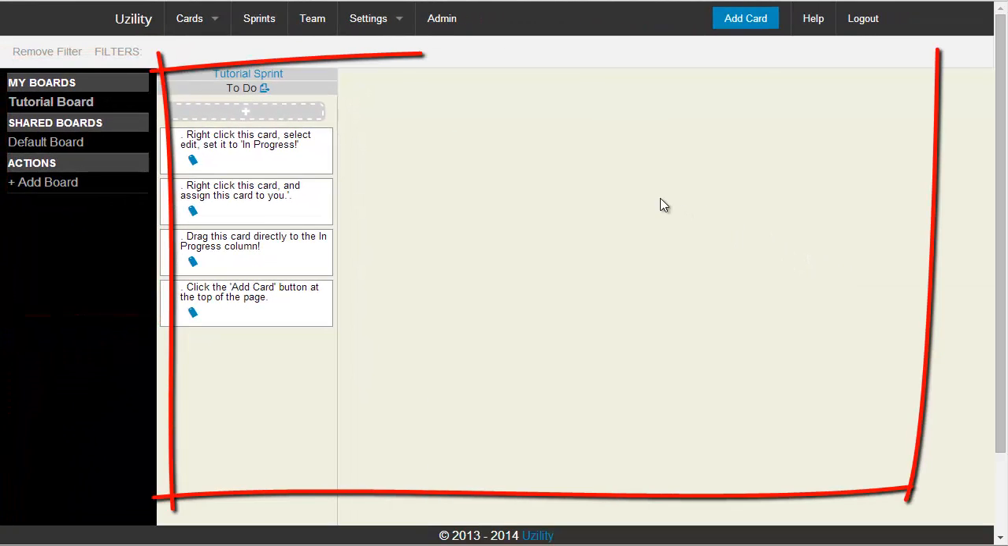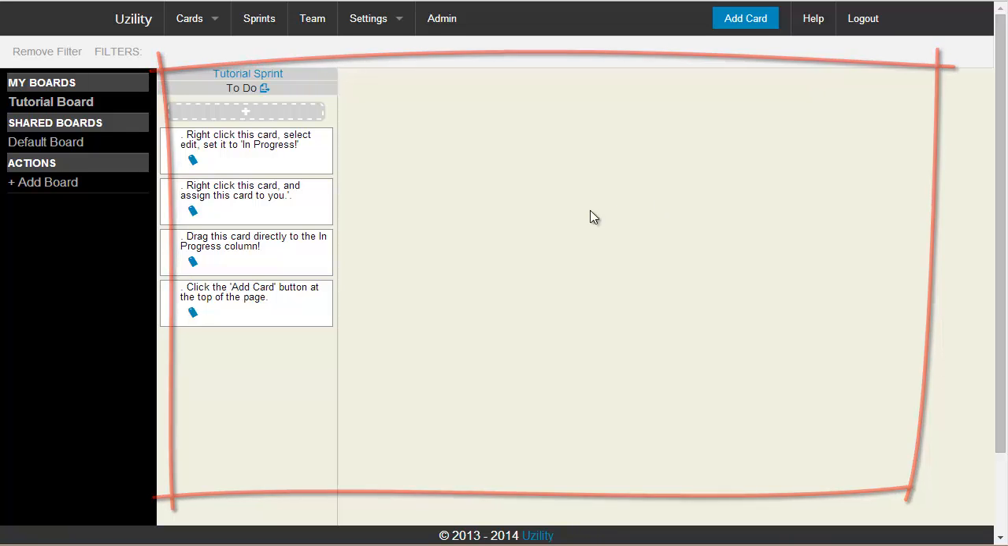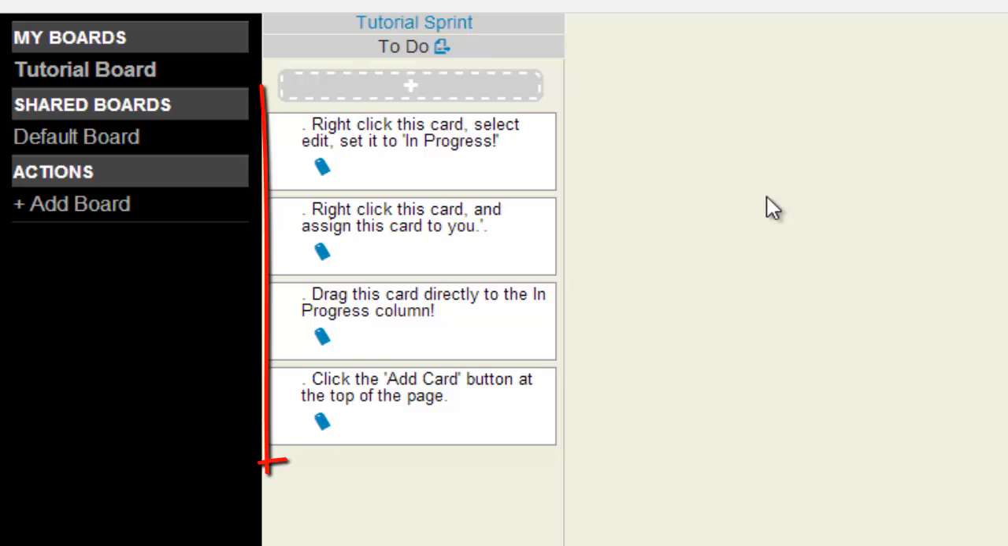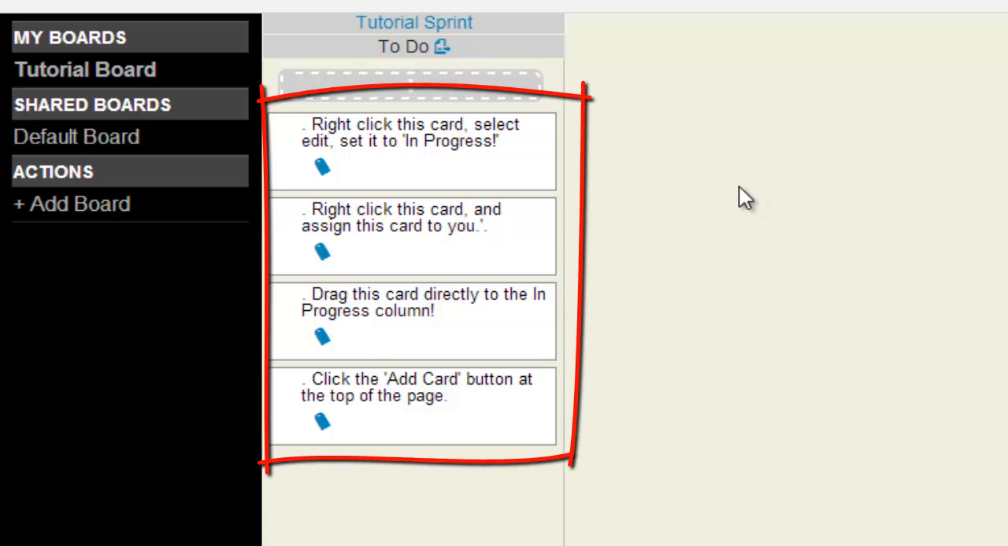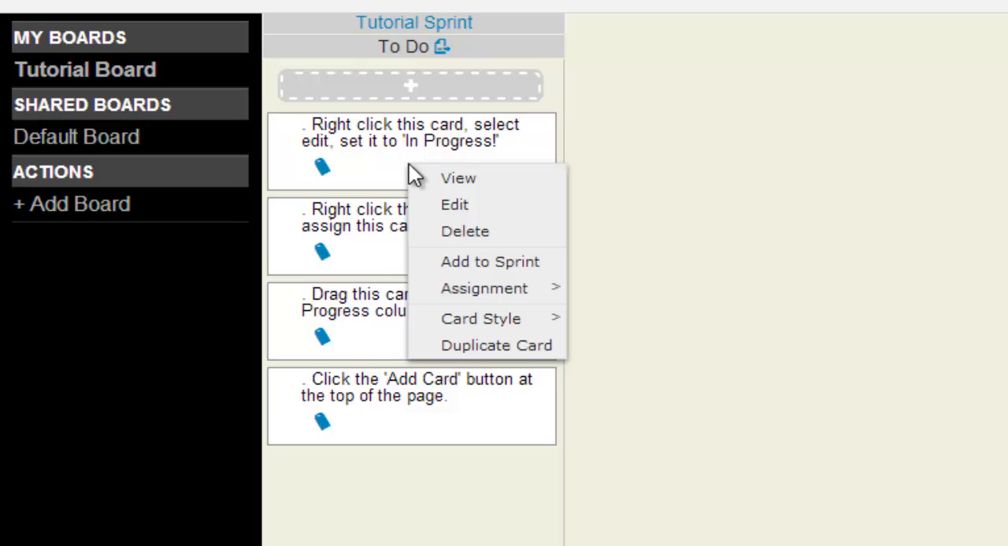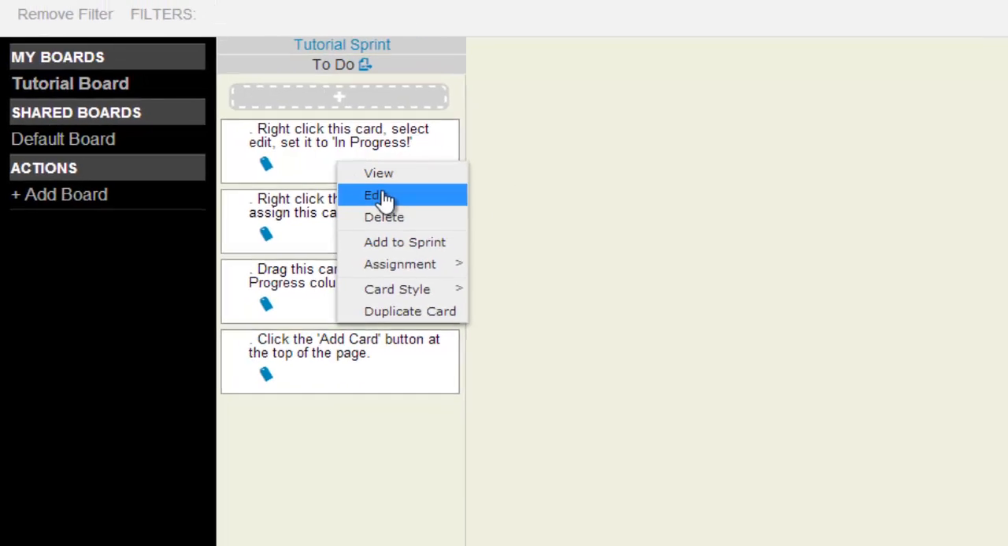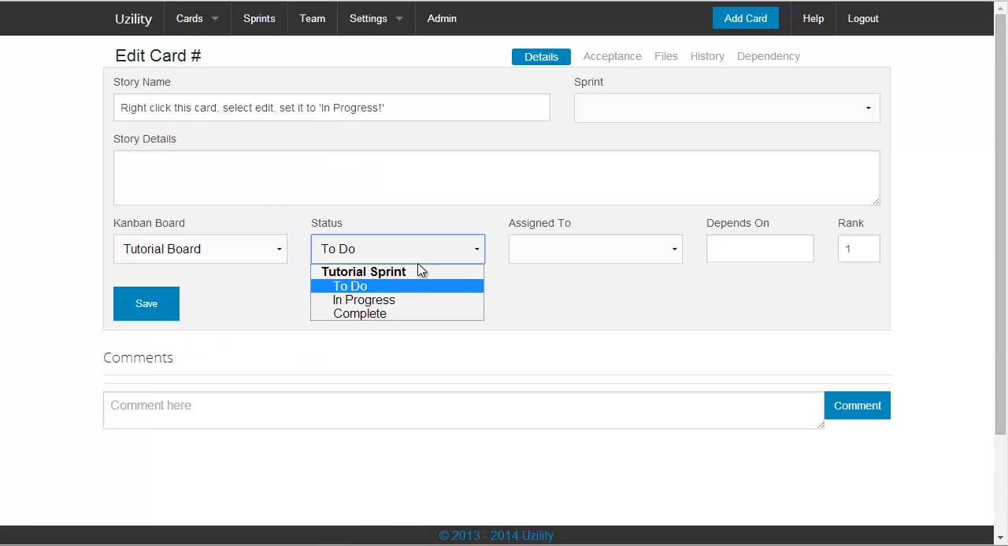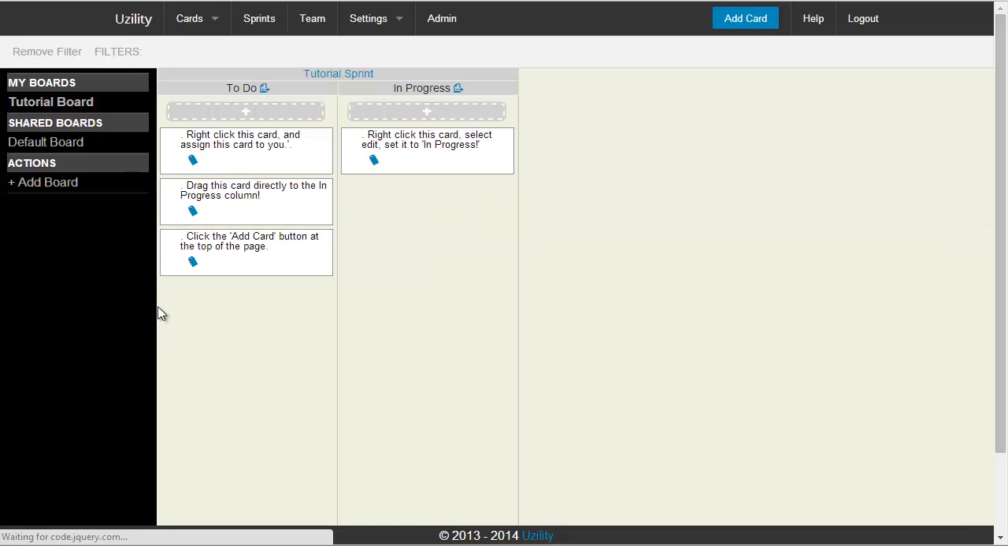Next is the main board, or the list of cards. This area shows the work that needs to be done or what is currently being worked on. By default, you get 4 cards that are part of the tutorial. The first card says, right-click this card, select Edit, and set it to In Progress. When you right-click a card, you get a pop-up menu that shows a number of actions that can be performed on the current card. We will choose Edit, and then set the card to In Progress and save. You can now see a second column that shows up showing the cards that are in progress.